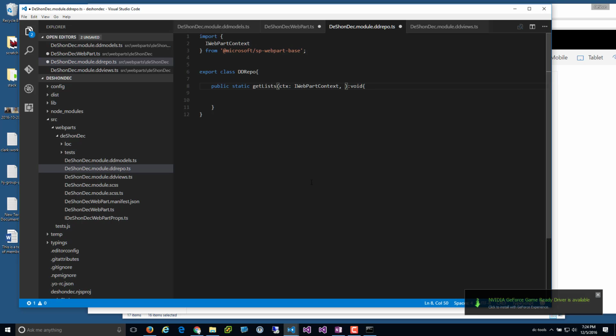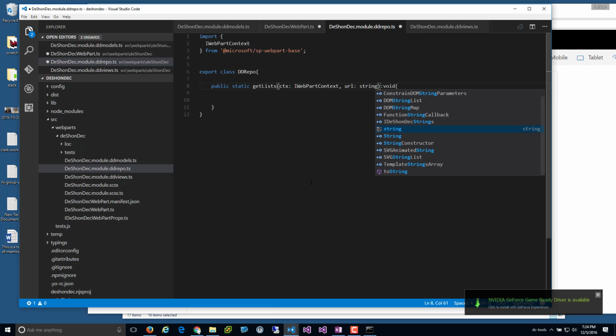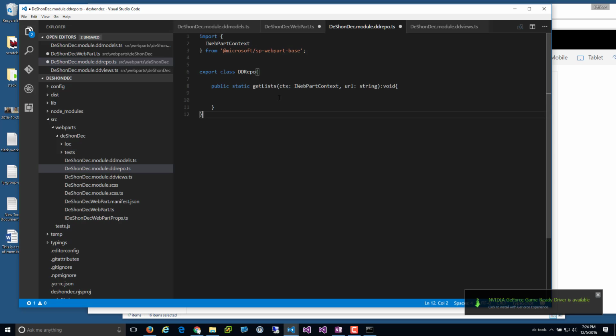And then also you want to pass in the URL. So this will be the URL of the web that you want to pull the data from. And now what we can do, I'm going to leave this void, but actually we want to return a type. So let's build this out.